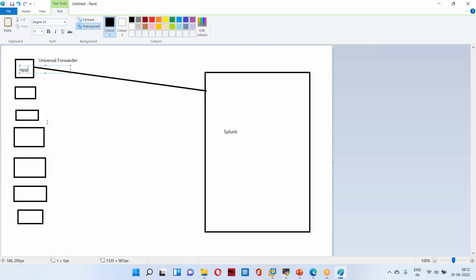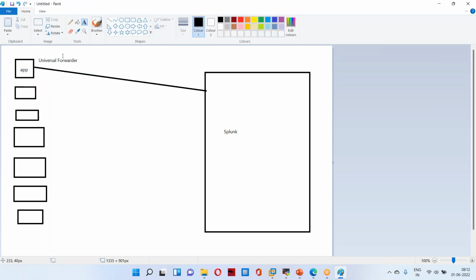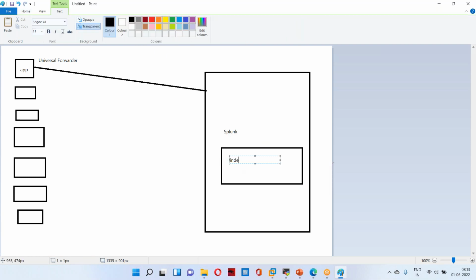Now, we have to install the universal forwarder in these application servers and do some configurations. Once we have done that, this universal forwarder will take care of shipping the logs into Splunk, and in Splunk the data is stored in something like an index. So an index is nothing but a directory basically.